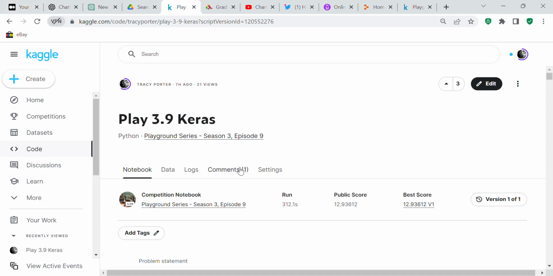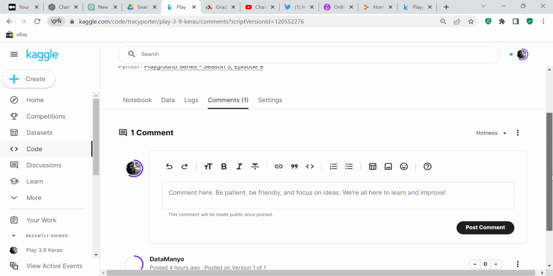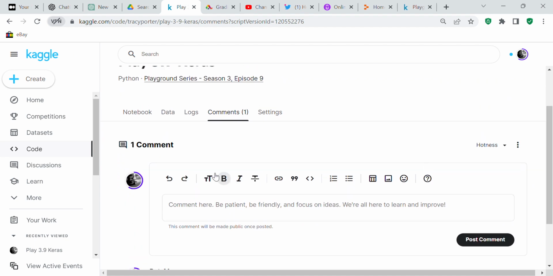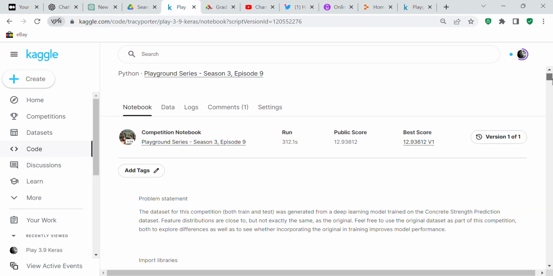So I also got a comment on it. And we'll look at the comment. It said, "Nice one with Keras, upvoted." So that means I got an upvote on my Jupyter notebook. So this is what I submitted to the competition in the middle of the night. I did it on Kaggle's free online Jupyter notebook. So you don't have to worry about having a Jupyter notebook to do your work on.